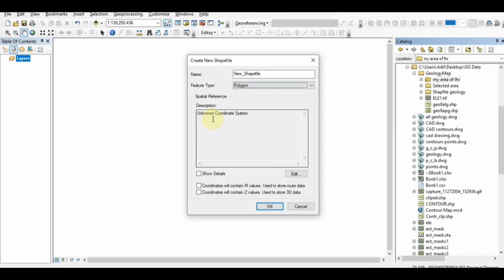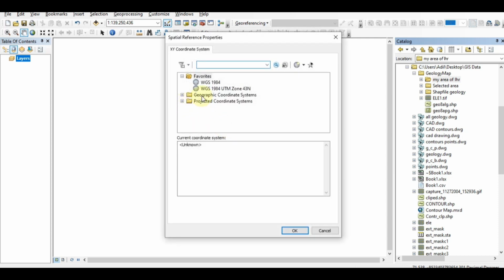If you do not select your coordinate system, your shapefile will not be of your desired area. It will not appear on your desired map. Okay, select your coordinate system. You can select your coordinate system by scrolling through this or by searching from this.